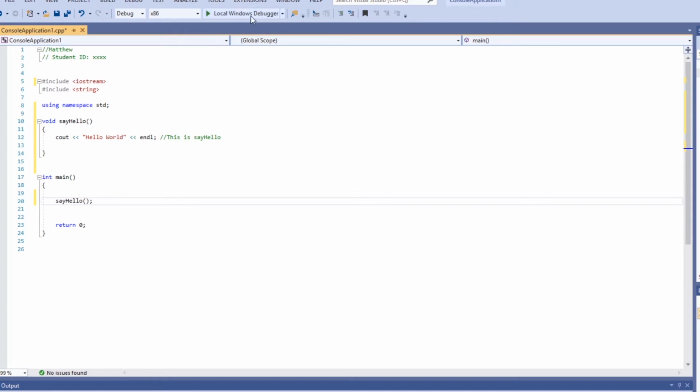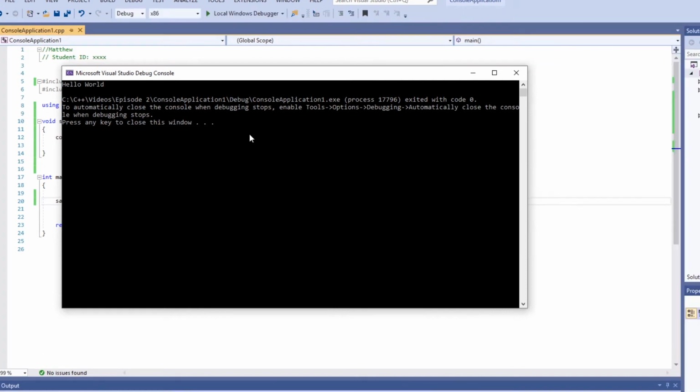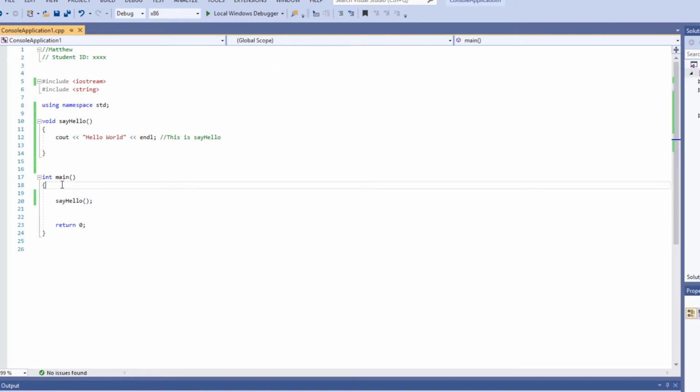So now if we click local Windows debugger and run the program, it's going to say hello world. And this is because in main, the compiler kind of starts at the top and it's going to work its way down. There's nothing here until it gets to say hello. So it sees say hello and it's going to jump to the function. So here it is. It says, okay, now that we're in say hello, what do you want me to do? And all that we have it doing is displaying hello world. When it reaches this, there's nothing getting returned because it's void.